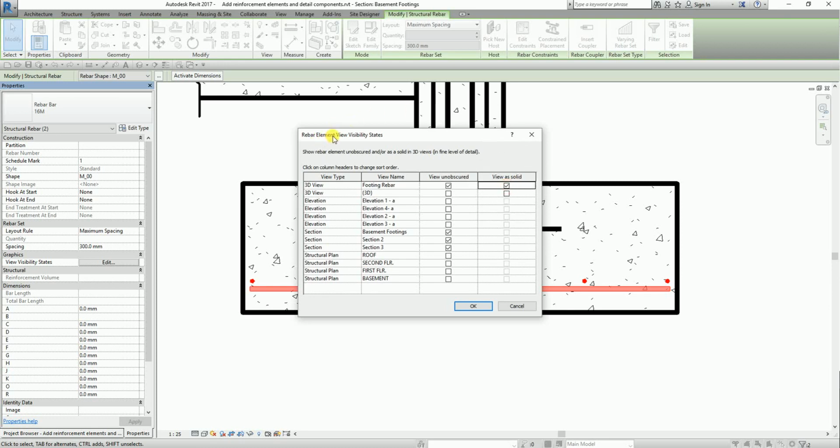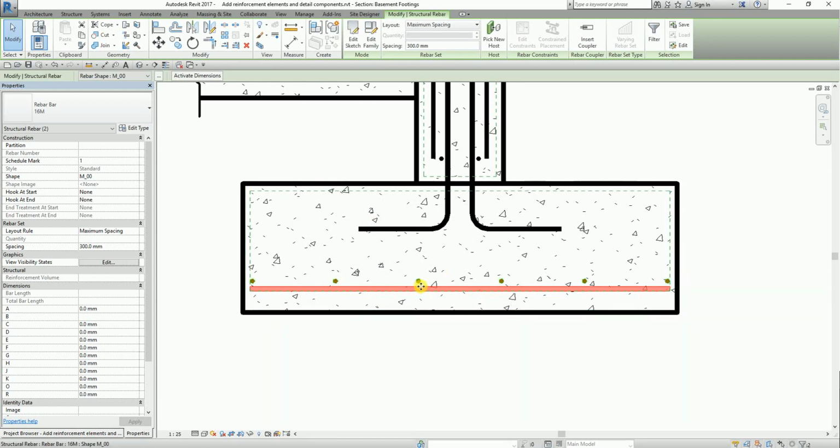Rebar element view visibility states: show rebar element unobscured and or as a solid in 3D views in fine level of detail. Right now it's already in fine level, so I should be able to see that as a solid and unobscured. So I select OK. Then after that, I'll just mirror this, using mirror draw axis.